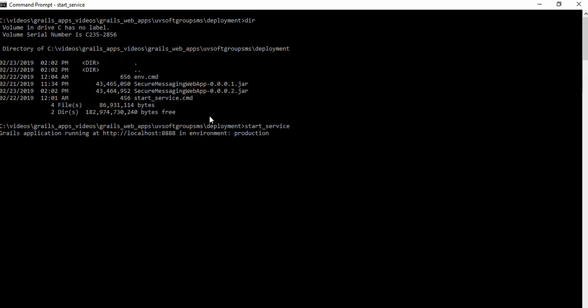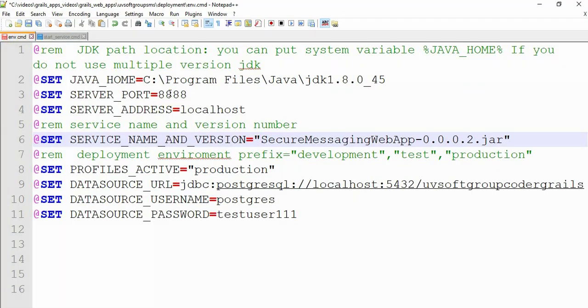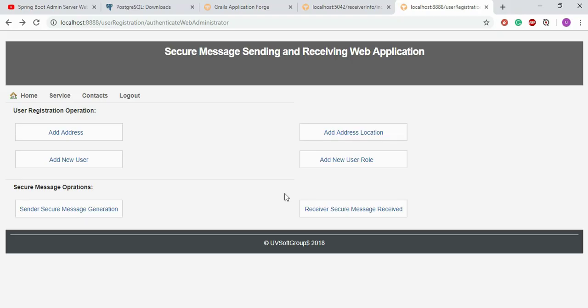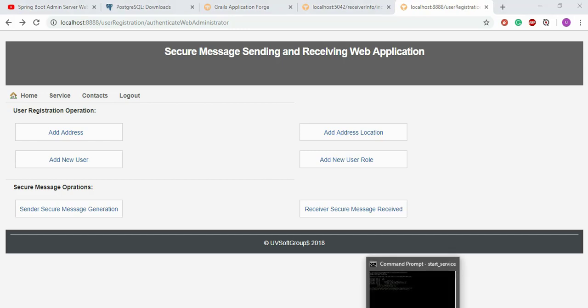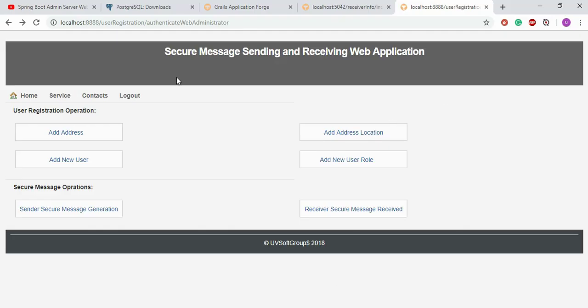There are two versions, and then you need to run the command like start service. Then the service starts properly and automatically. The new port number is here. So this is the new port, and the application is running properly. If you're running the application properly, you see the running message here for the production environment. Now we check our application in production.